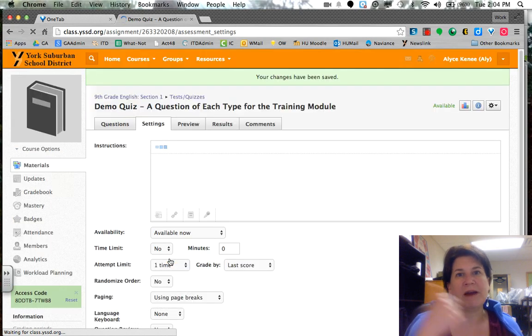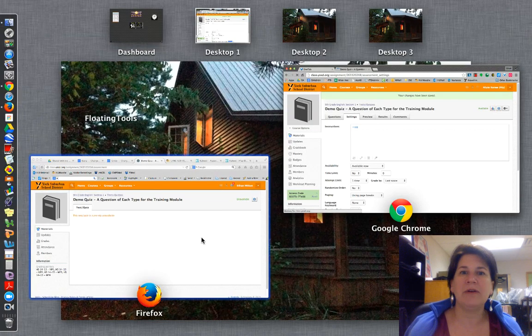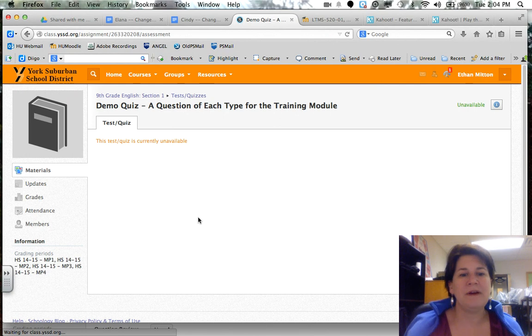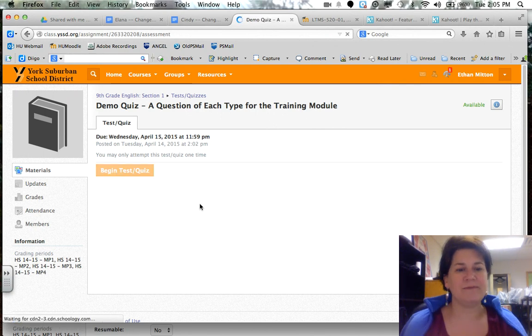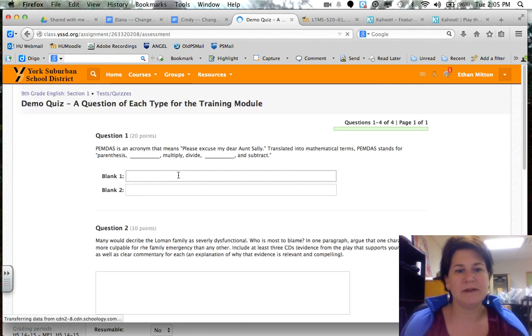and scoot back over as a student. So now I'm Ethan again. And if I refresh, I tell the students if they click on it too soon and they go, it's not available, I say refresh, I just made it available. So refresh the browser and the quiz is there. Now he can take the quiz, begin test or quiz, and I'm very quickly going to take this quiz.